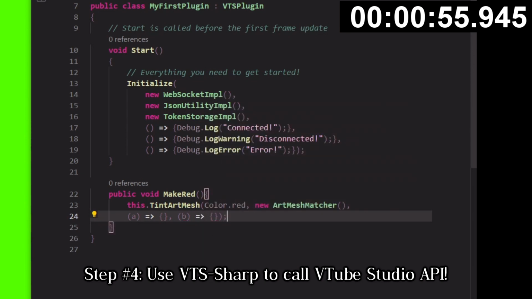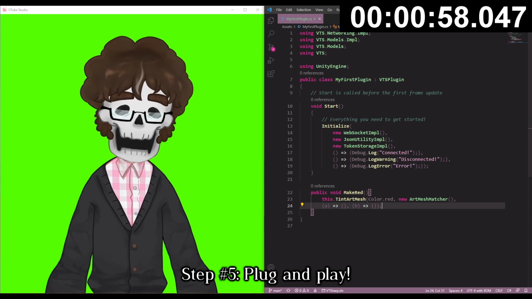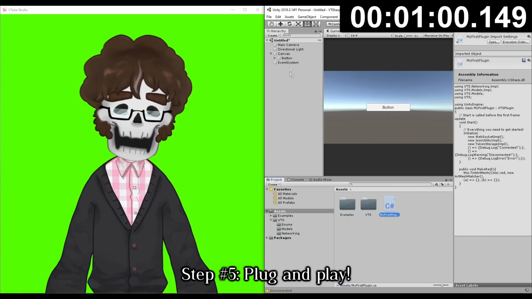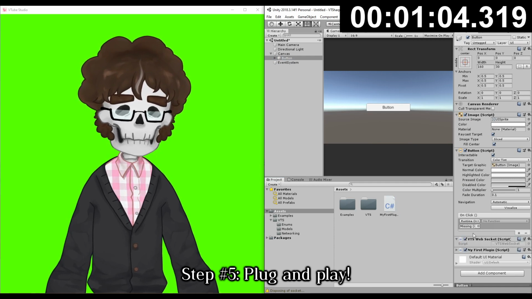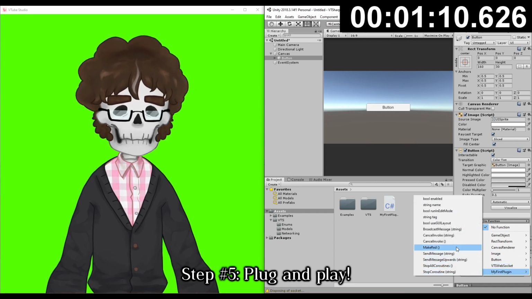Which brings us to step number 5. Hook it up to your scene. So we'll go to our button. We will add our plugin. We'll add an on click. My first plugin. My first plugin. Make red.